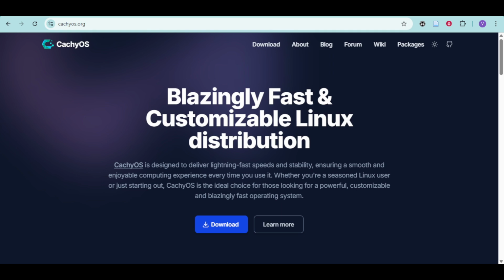In this video, we will discuss and review CachyOS. So CachyOS is actually a blazingly fast and customizable Linux distribution. It's designed to deliver lightning fast speeds and stability, ensuring a smooth and enjoyable computing experience every time you use it.